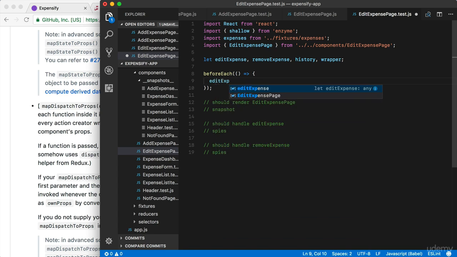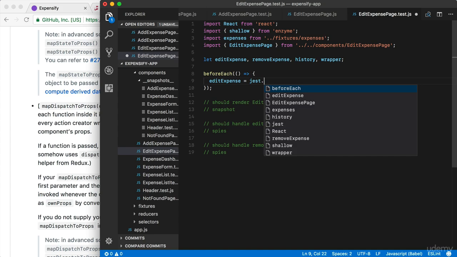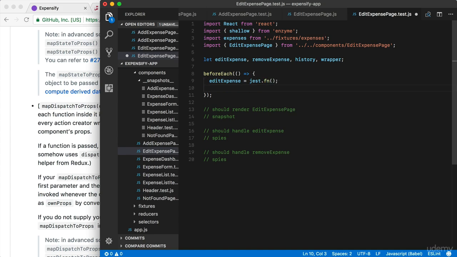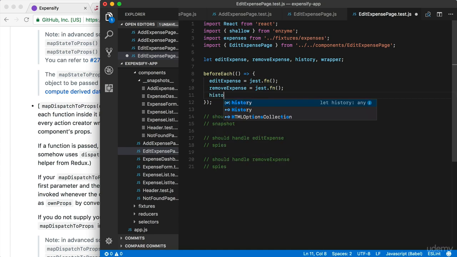Edit expense is going to be a spy. That is going to be jest.fn. Next up would be remove expense. That is also going to be a spy, jest.fn. Lastly, we have history. History is actually an object on there. We have push. Push is what's going to be the spy for us, jest.fn.